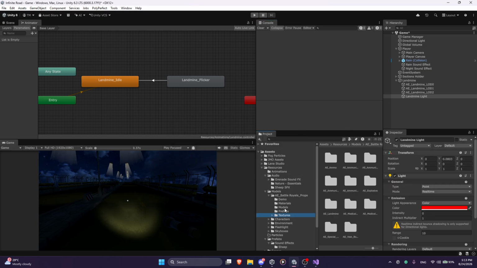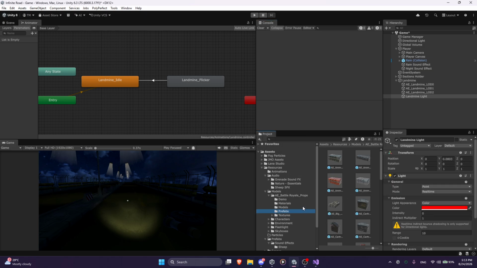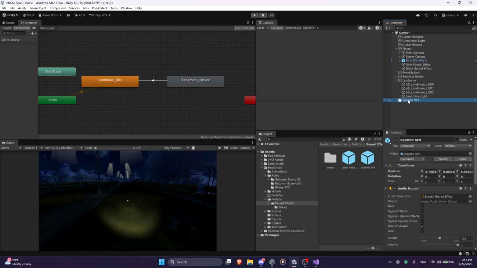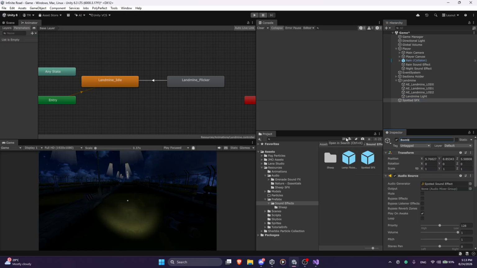So what we'll do is we'll take sound effects that we already have, unpack it so it's no longer prefab. This will be the bomb flicker, bomb light sound effect. Okay, change the file.